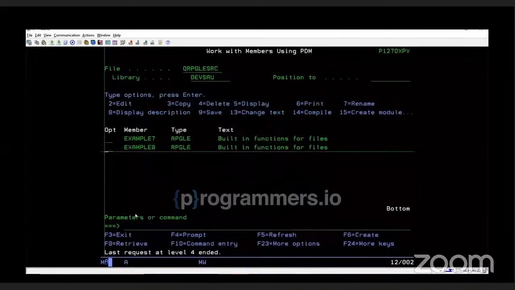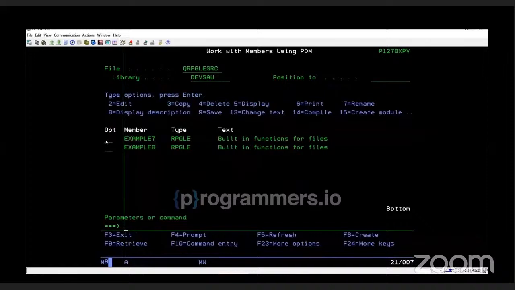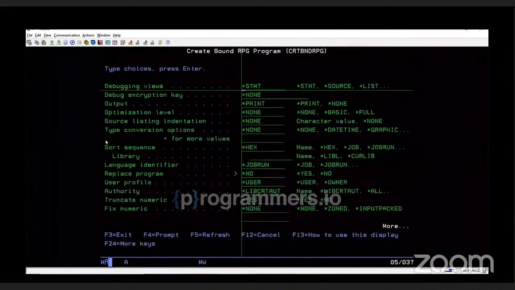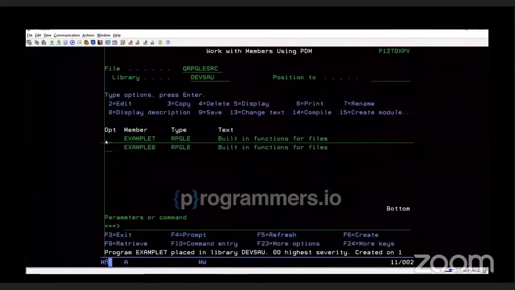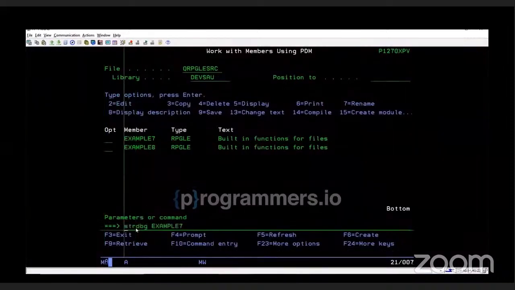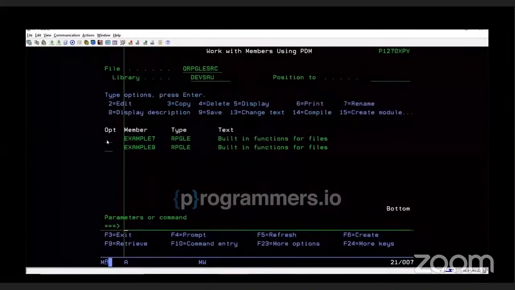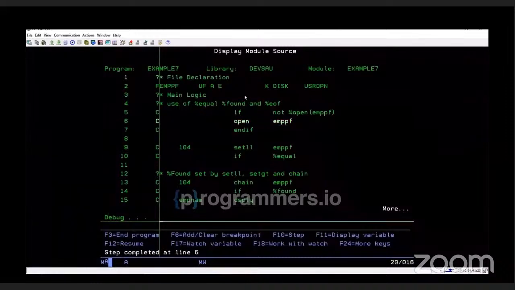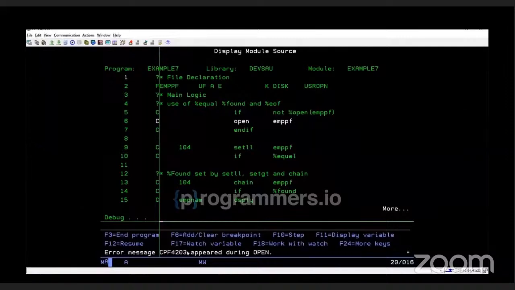Let me compile this program again. See, now I'm opening this file again.